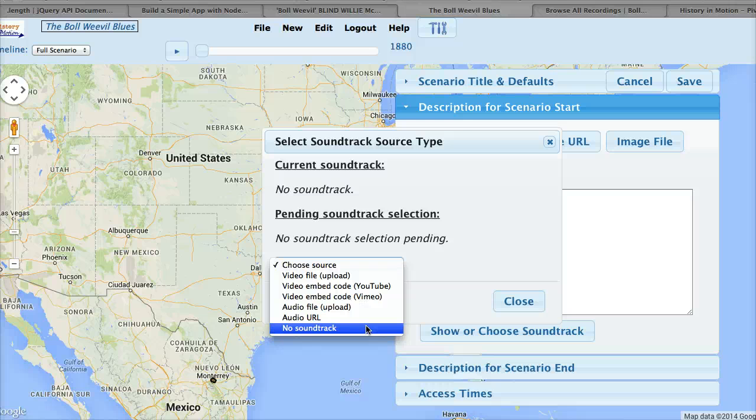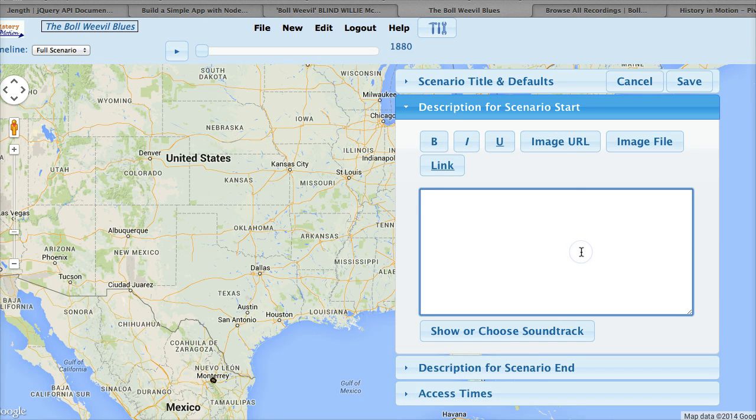Note that choosing a video means that the video soundtrack will be played, but the video itself will not be shown. If you wish to embed a video in the description so you can see it, copy the embed code, and we'll see what that means in a minute, provided by YouTube or Vimeo into the description itself, over here. The user, in that case, would have to explicitly play the video. So let's choose a YouTube video.